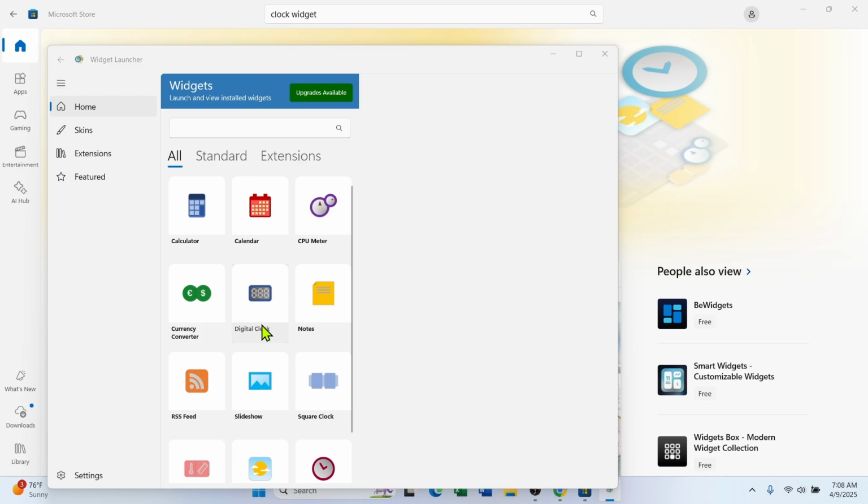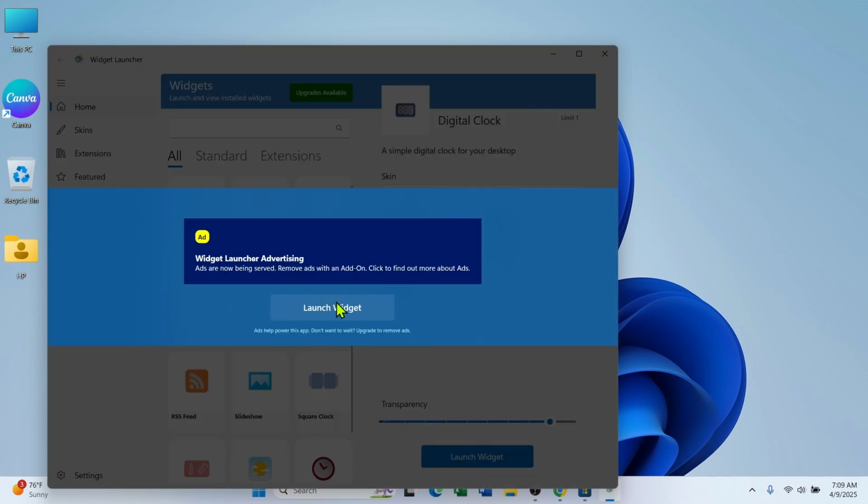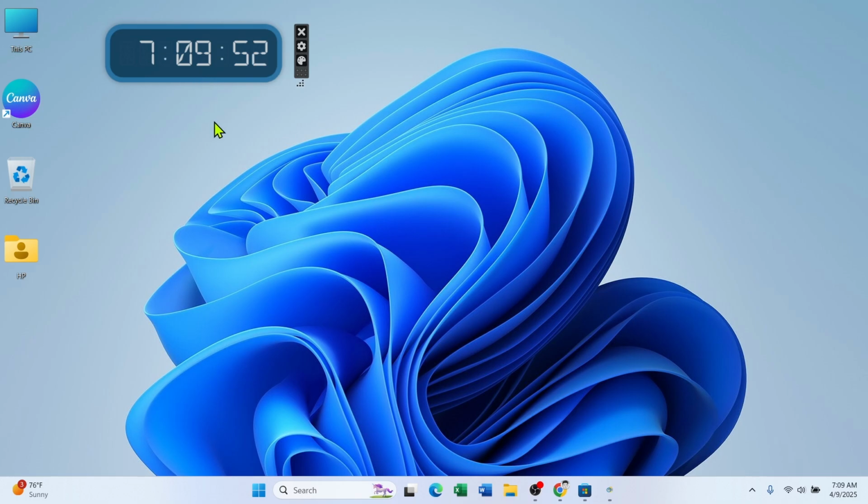Now here you see digital clock. Click on that. Now set the skin. I will set colorful dark because my wallpaper is light. If your wallpaper is dark, select the colorful light and then click launch widget. Then again click on launch widget. Widget is loading. Here as you see, finally the clock widget is added to our Windows home screen.